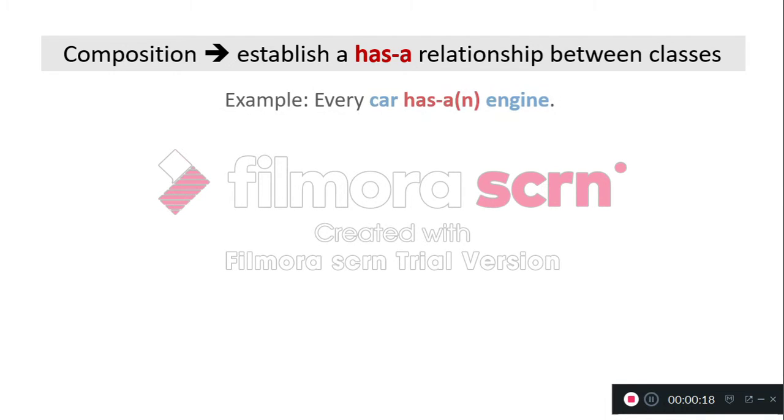A real-world example of this would be the relationship between a car and an engine. Every car has an engine. A car cannot exist without an engine. So a car and an engine, those two classes, have a has-a relationship. Has-a is one type of relationship that exists in object-oriented programming through composition.